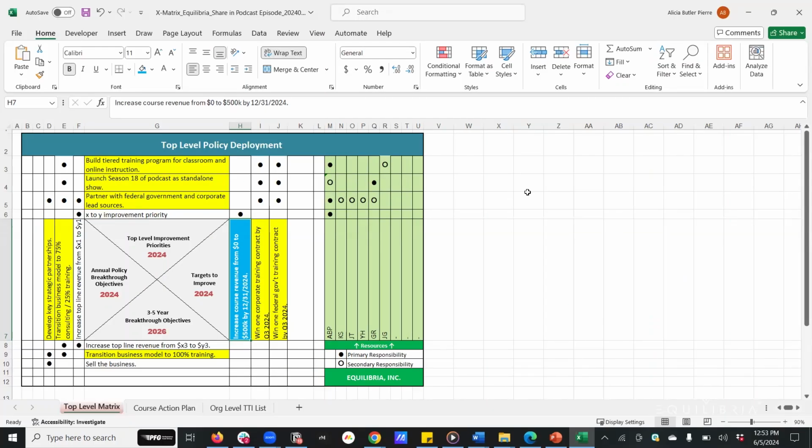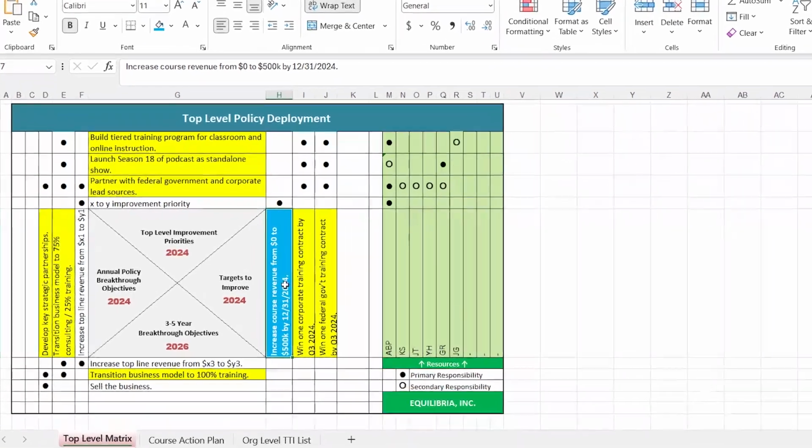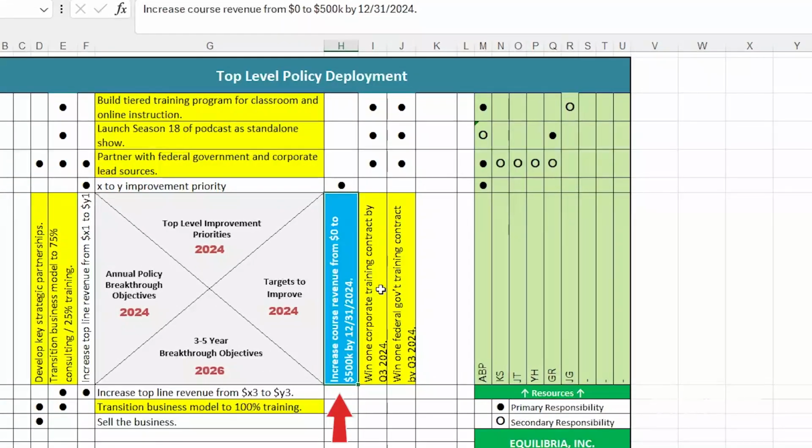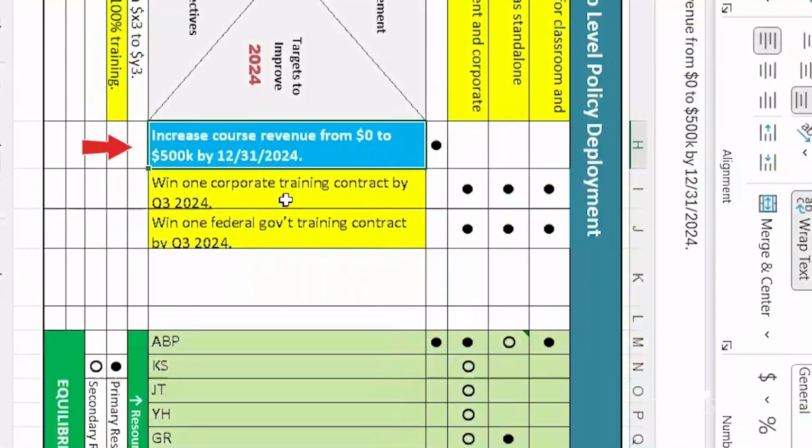Okay, everyone, I have actually pulled up on my computer screen a copy of the X Matrix. Now, if you'll recall, in the last monologue episode for this season, I did share a snippet of what my company's X Matrix looks like. I want you to focus on this section that I have shaded in blue here. This is the Targets to Improve section of the X Matrix. Notice it says, increase course revenue from $0 to $500,000 by December 31st, 2024.